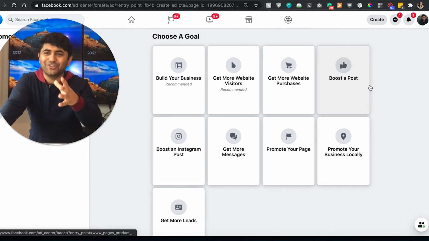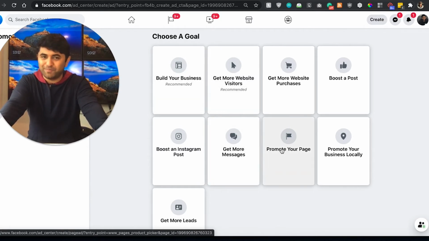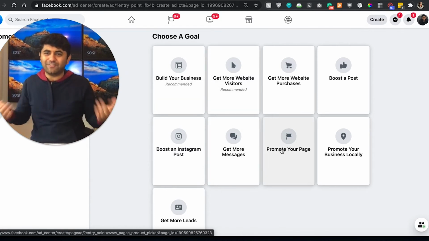Make sure you actually optimize this. Don't just boost a post from your page. You're wasting money. Make sure you optimize it. Make sure you go through the targeting process, okay? So boost a post, boost an Instagram post. You can also do promote your page. So just get yourself out there, okay?